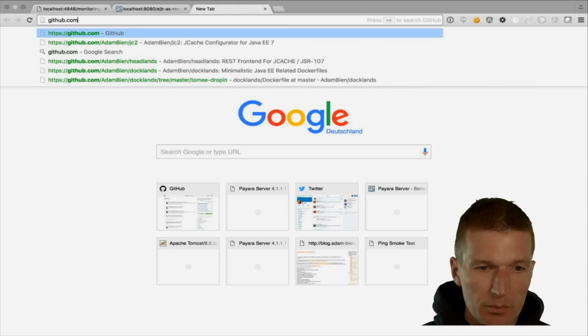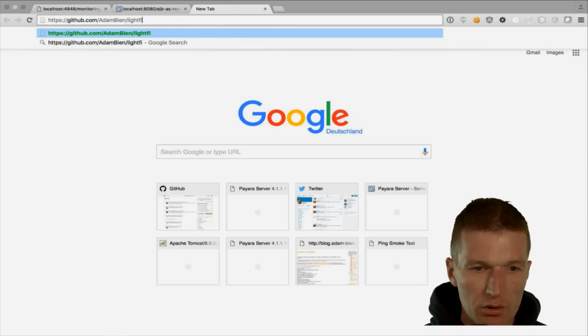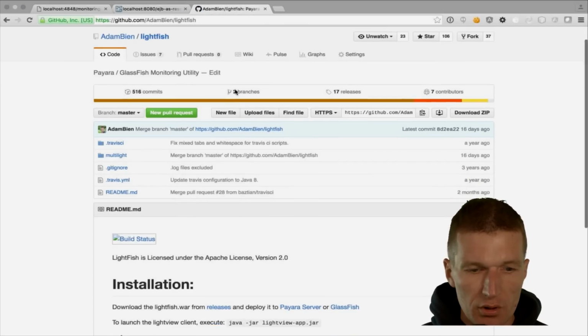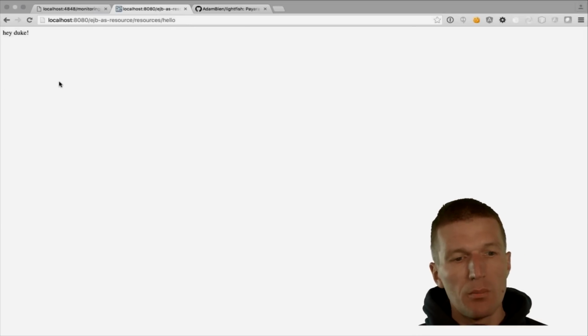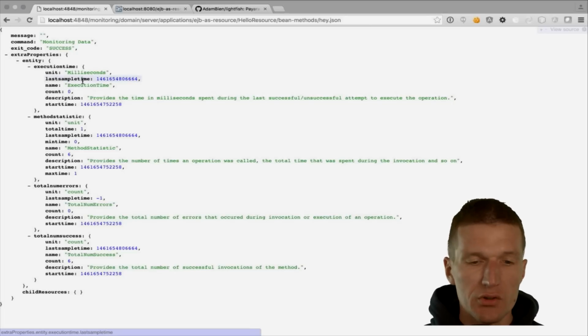So if you go to GitHub, Adam Bien Lightfish, it actually parses the JSON output of the application server, and provides nice statistics.